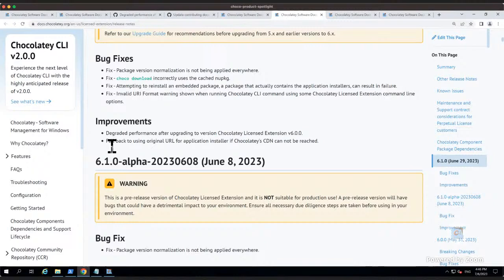And the final one here is, I kind of alluded to this earlier, and this is related to the package version normalization. We've introduced the concept of falling back to the original application installer URL when we can't communicate with the CDN, that is the Chocolatey CDN. So if for some reason there's an issue with the CDN, not just the fact that it's trying to use the wrong package version for the URL, if there's some outage with the CDN, if it's unable to communicate with the CDN, it will then fall back to the original application installer URL.